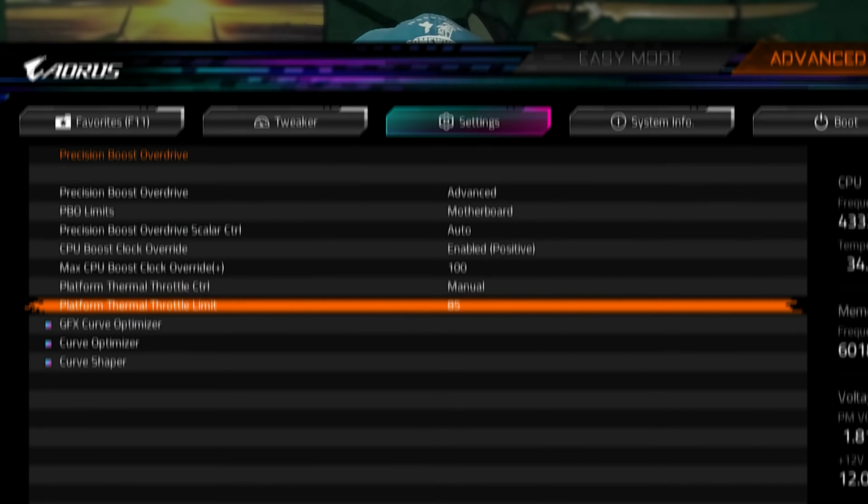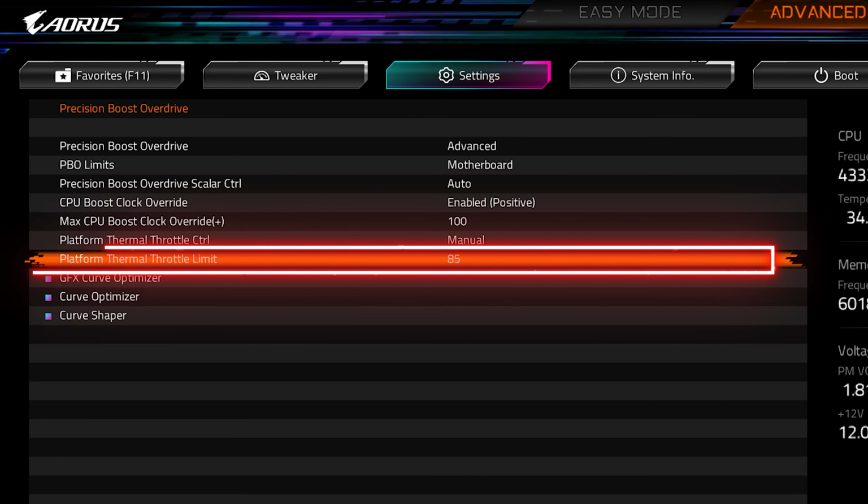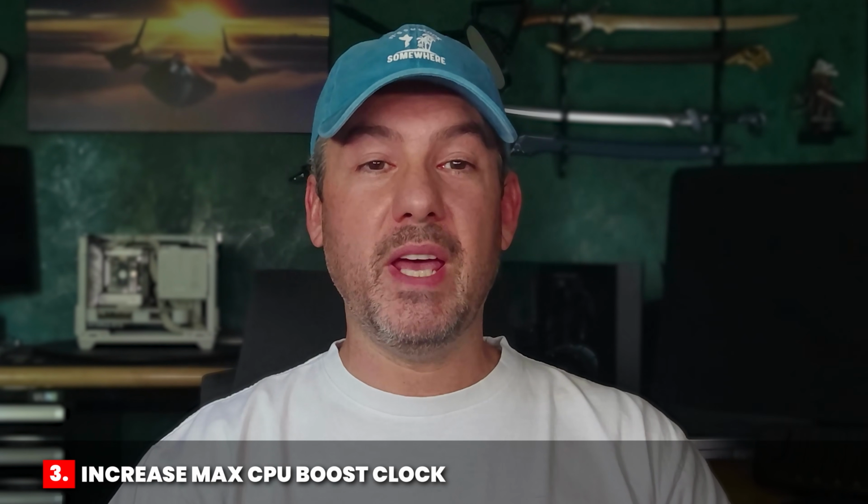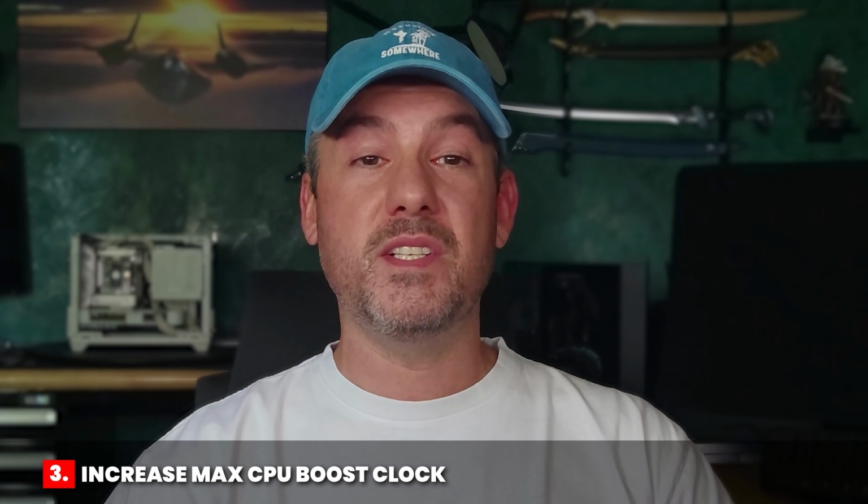The only issue with doing this is that your CPU package temps will routinely go above 90 degrees Celsius under heavy loads. So in order to keep your temperatures in check, I recommend adding a platform thermal throttle limit of 85 degrees Celsius. This will reduce your performance slightly, but it will help prevent excessive and potentially damaging sustained boost behavior.